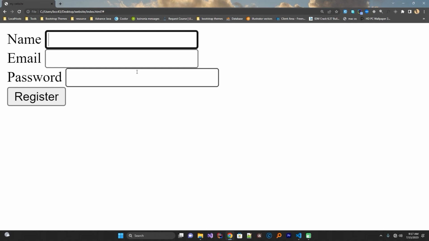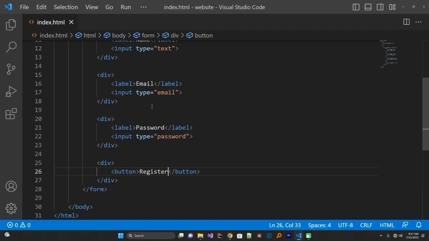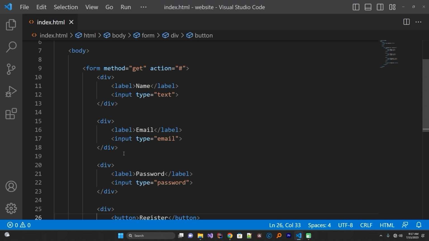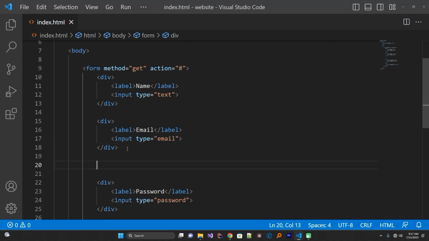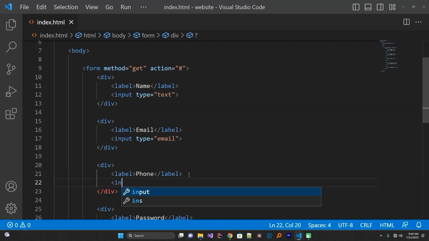And also, I think it will make a lot of sense if we add a number, so that we are taking the username, email, and then the phone number. Okay, so let's add that one. So the name, the email, I will want to bring the phone number here. So let's introduce our div tag, and then the label, let's just call it phone. The users will know that we are talking about phone number. So input of the type number.